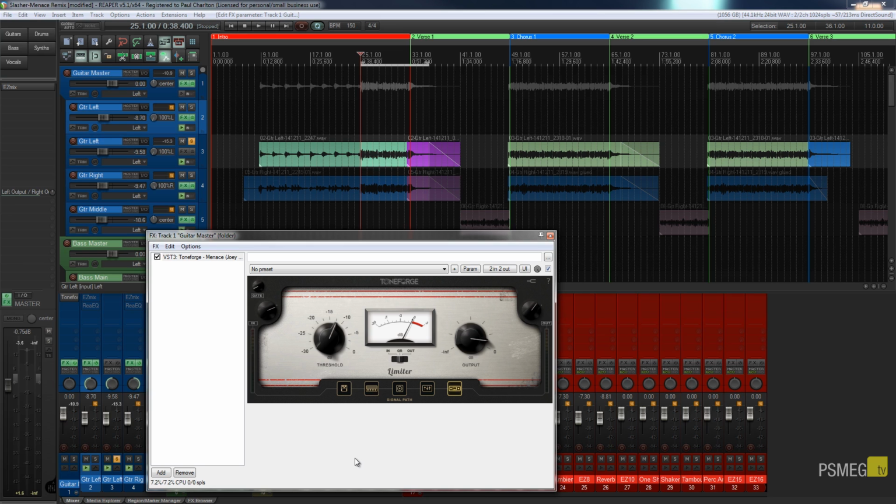Now this is kind of geared primarily towards sort of rock, metal, that kind of genre. So if you're looking for something a bit more subtle, shall we say, this probably isn't going to be the best plug-in for you. But if you are looking for that kind of tone, it's definitely a great piece of software.